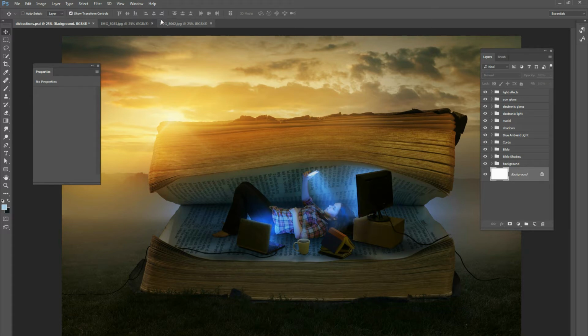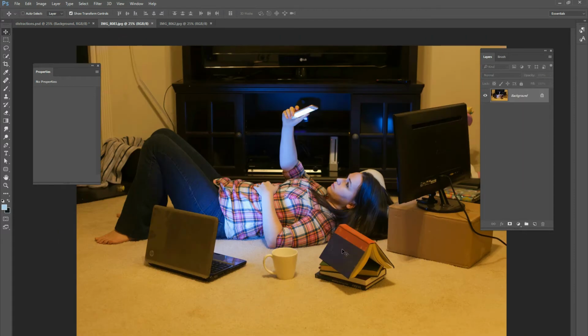Obviously, if you're going to make a picture like this, you have to go out and take some pictures. The first thing I did was take a picture of my wife, who's the model in this case. This is nothing fancy. This is just her in the living room, laying down on the ground, which would eventually be the pages of the Bible. She's got a cell phone in her hand, and there's a laptop, a cup of coffee and some books. And this is actually just a computer monitor, but we're going to make it look like a TV. So she's surrounded by all of these electronics.